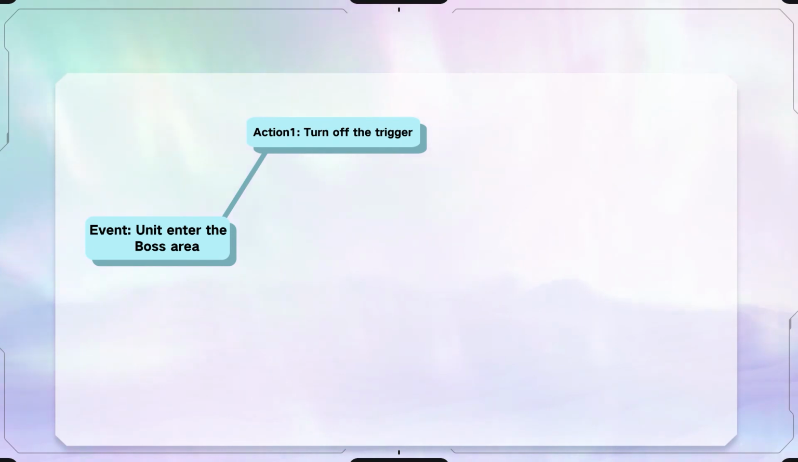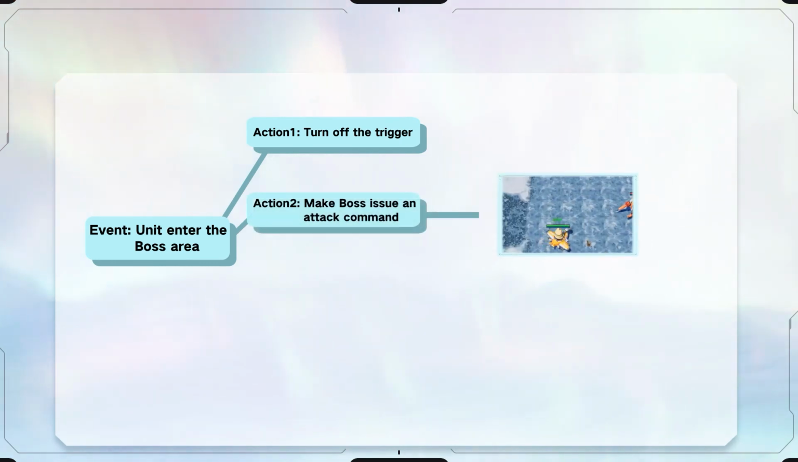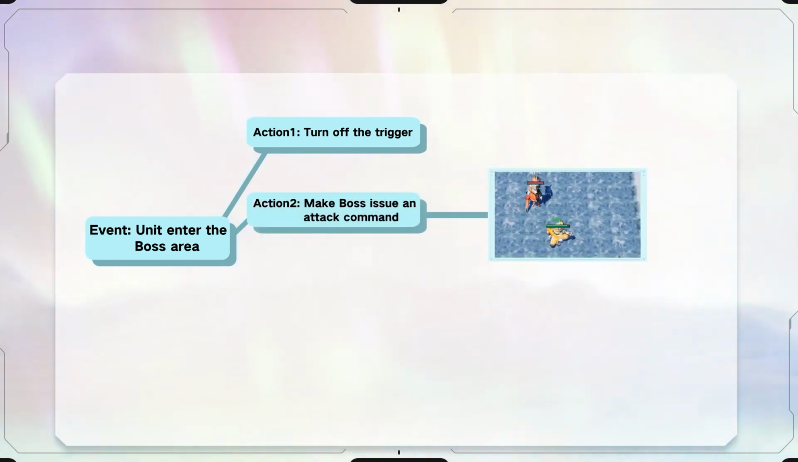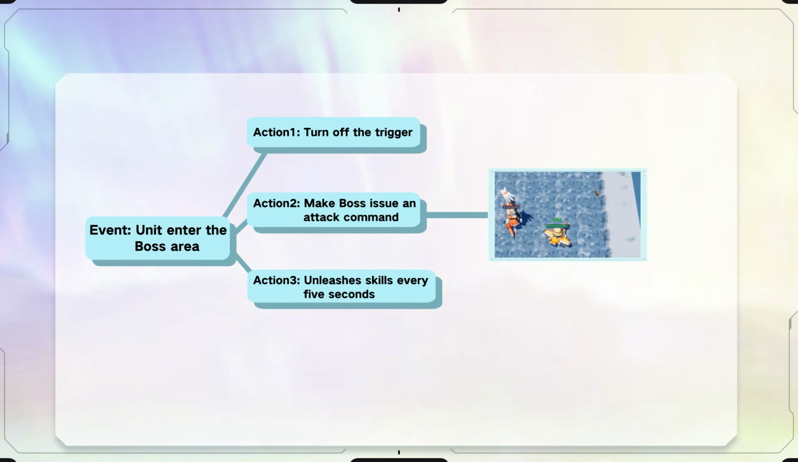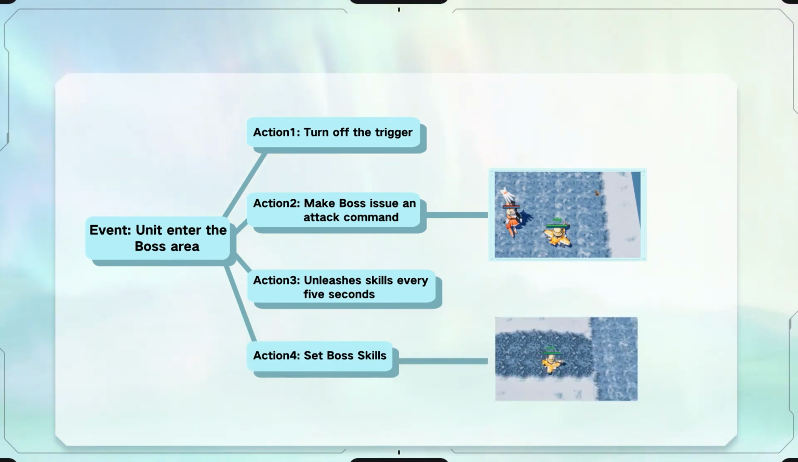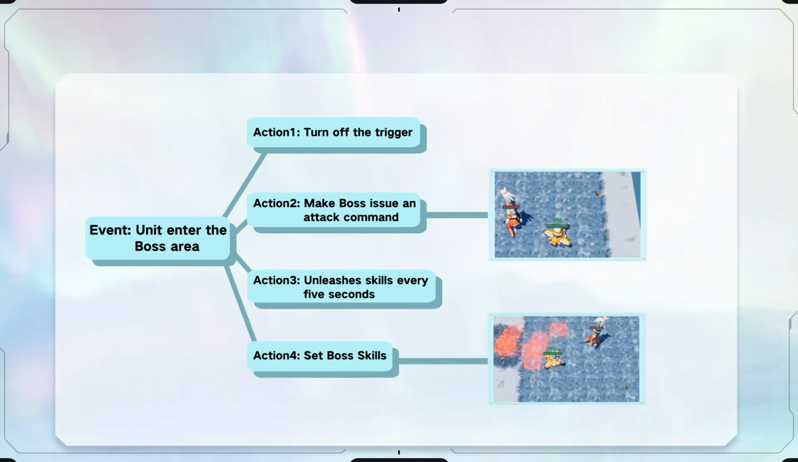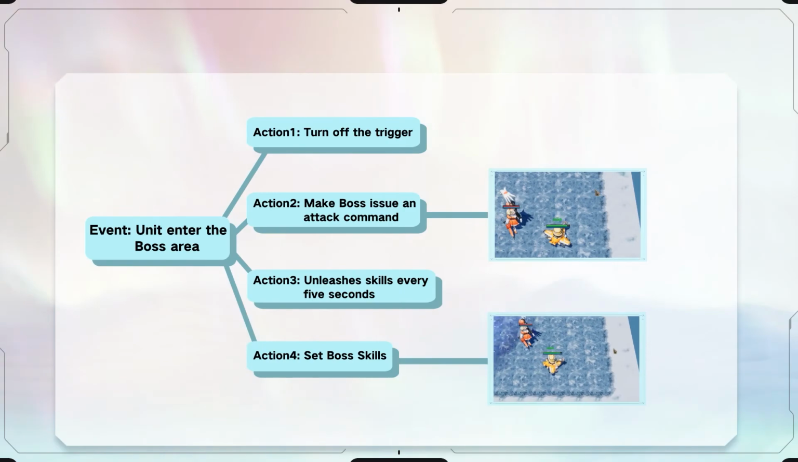Now we are going to set the boss area. When the character enters the boss area, related actions will be triggered. 1. Turn off the trigger to prevent the character from going out of the area and activating it again. 2. Let the boss issue an attack command to Mike. 3. Set the boss to release skills every 5 seconds. 4. Set boss skill details, early warning and release skills.